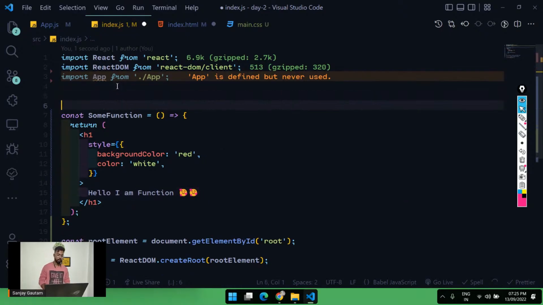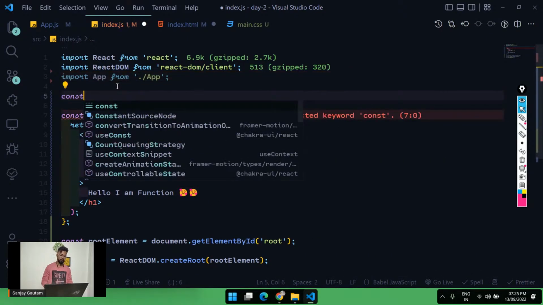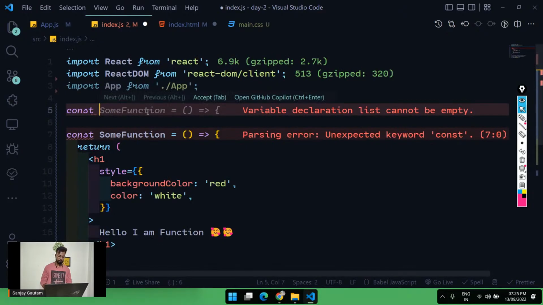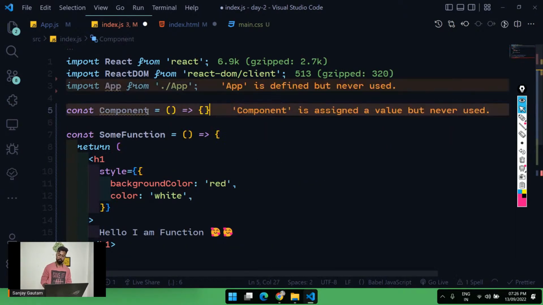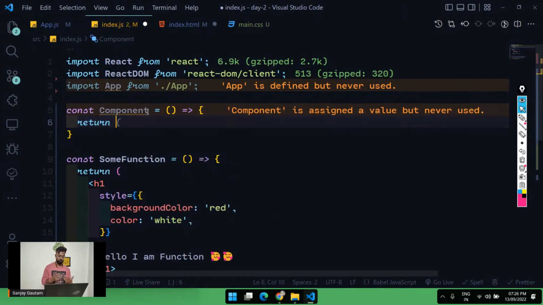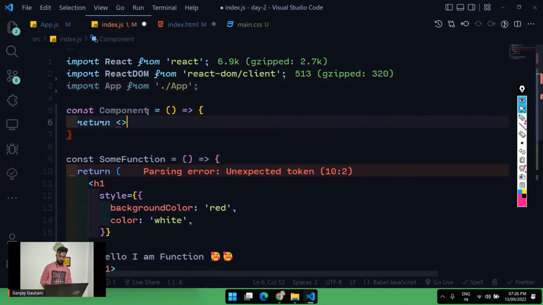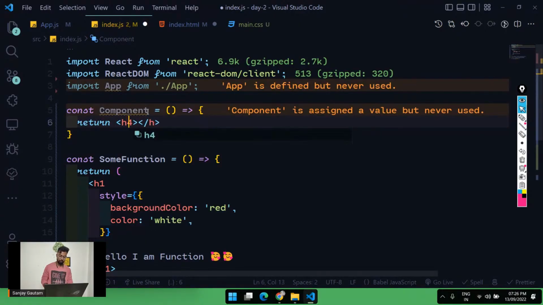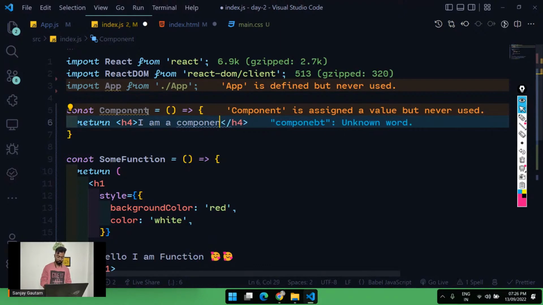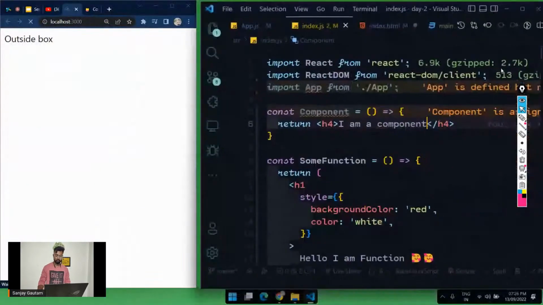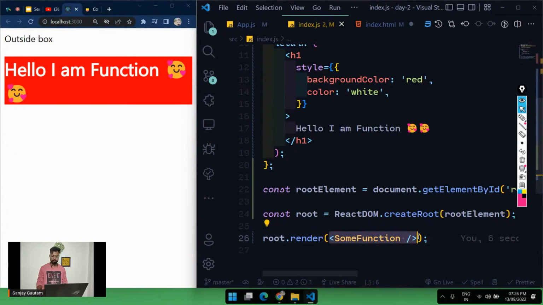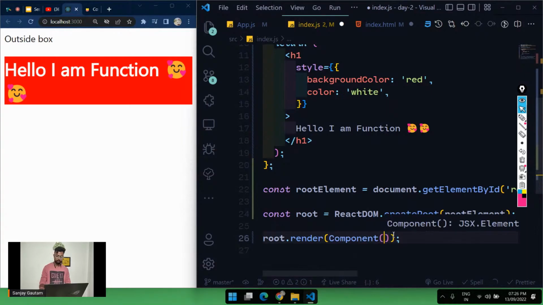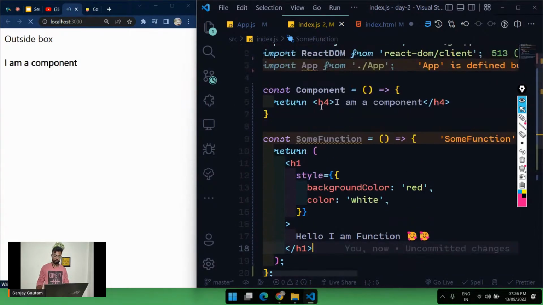For now I'm going to create one more component. Let me create a const, and for now I'm going to name this thing Component only. Component is just a function which returns something. So I'm going to return an h4 here: I am a component. And I'm going to save. If this thing is a component, I can put this thing here, and there are multiple ways to do that. I can just call the function here, and if I save, I'm going to get this "I am a component".